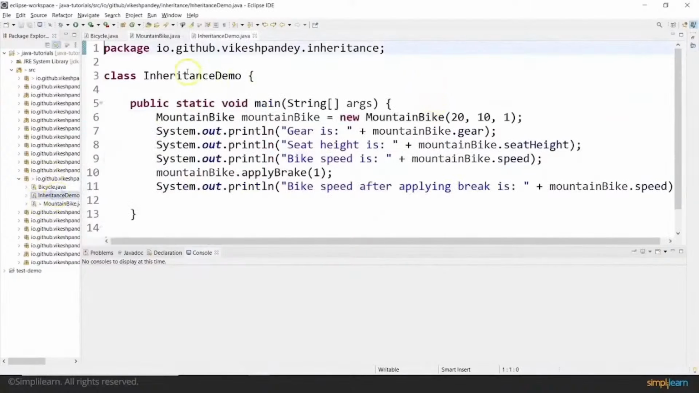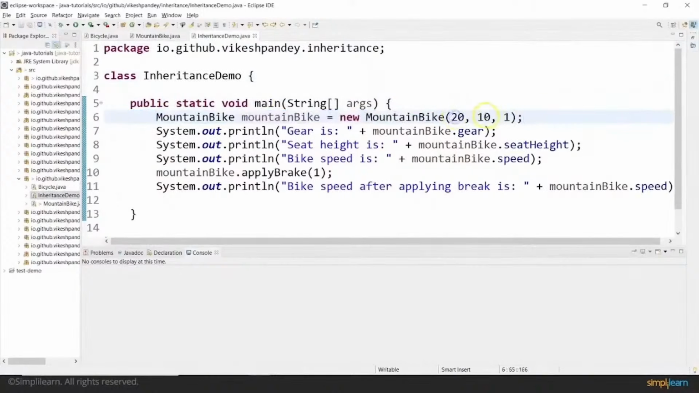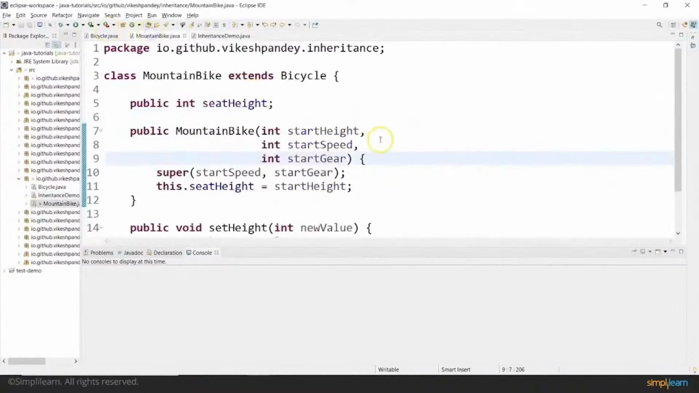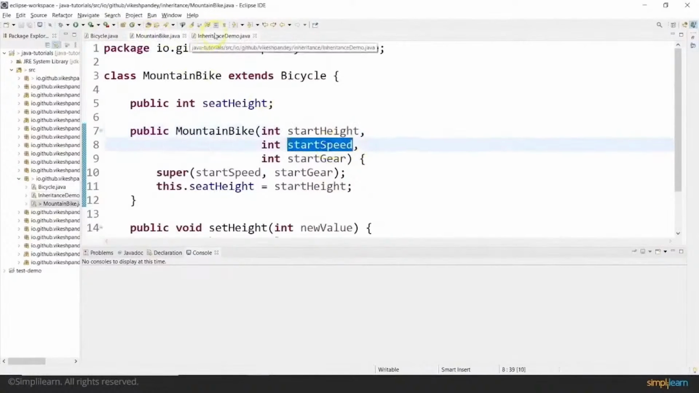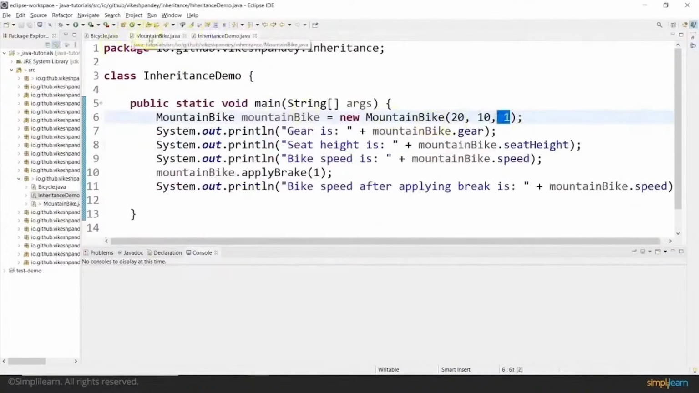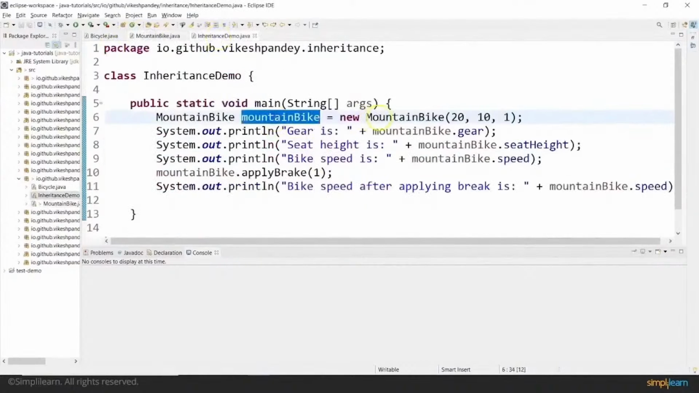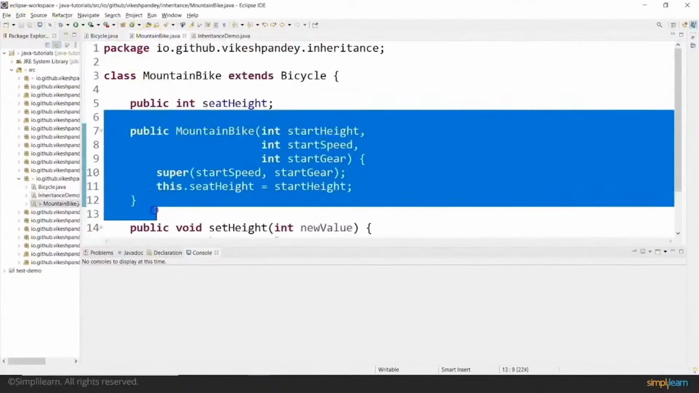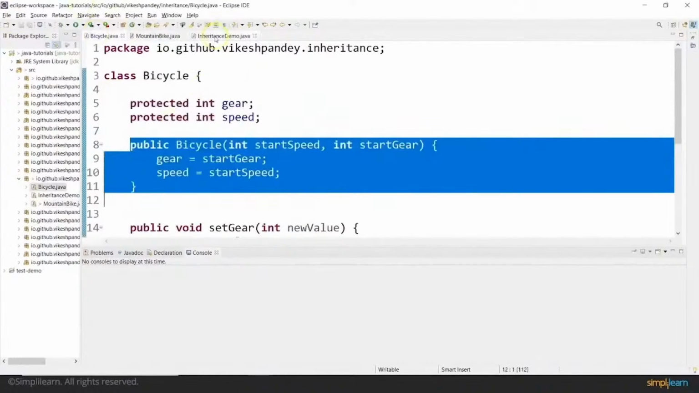Now let's look at how we invoke this particular class. For that, I have a simple class named InheritanceDemo, which has a public static void main method. And then I am initializing the MountainBike class. I'm supplying three values: 20, 10, and 1. So the 20 goes to startHeight, the 10 goes to startSpeed, and 1 goes to startGear. And that's how I'm setting the values. So when I call this particular constructor, the MountainBike constructor is going to get called, which in turn is going to call the base class Bicycle constructor as well, and everything will be set accordingly.